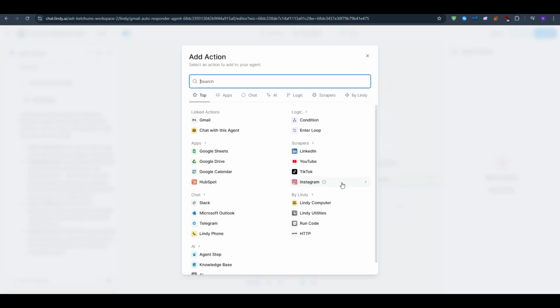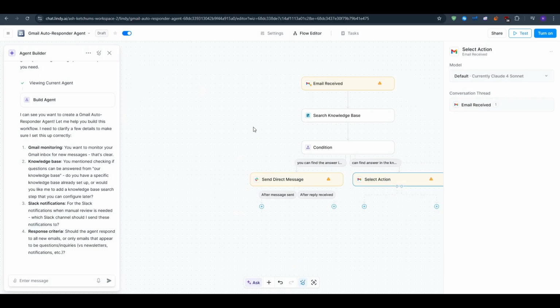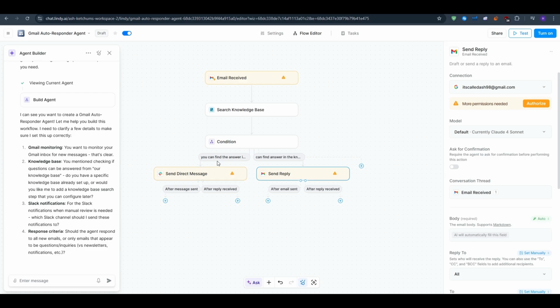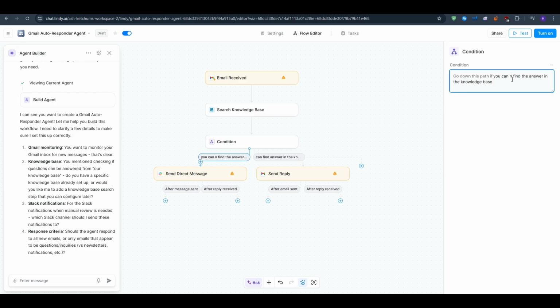And then once you're happy with the tests, you just deploy your agent. Click deploy in the top right, and then from now on the agent will run in the background. You don't need to keep the window open. It watches for any new emails, checks your knowledge base, replies when it can, and asks for help when it can't.